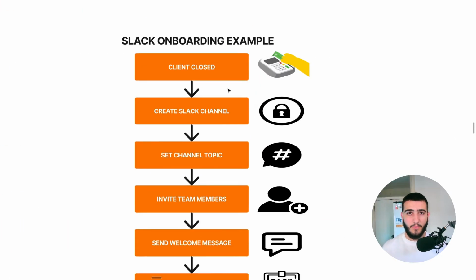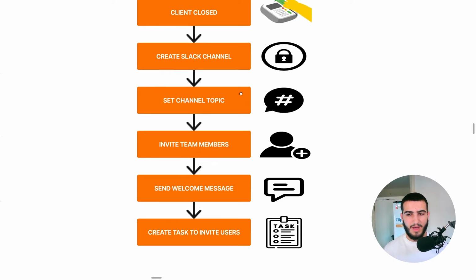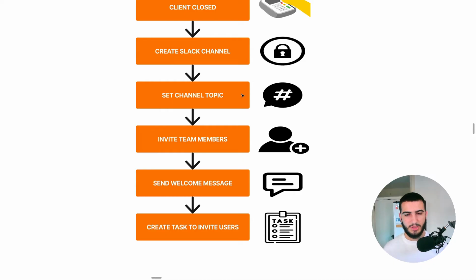And the last example I've got for our complex automation is a Slack onboarding example. Now, the use case for this automation was to automatically onboard new clients to your Slack if you're using it for client communication. So the trigger for this is just a client being closed. And then as soon as that happens, instantly, we go ahead and actually create a Slack channel with the client's name. We go ahead and set a channel topic. We invite any relevant team members like customer success agents or developers, depending on obviously what you do. We then go ahead and send a welcome message to the client and then create a task to actually invite a user to the channel.